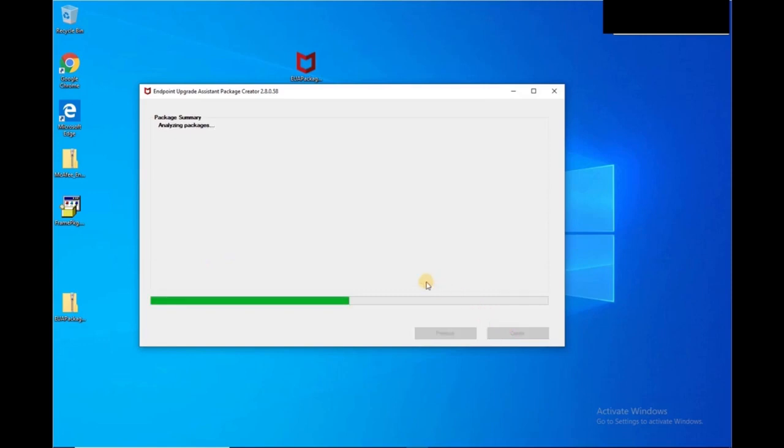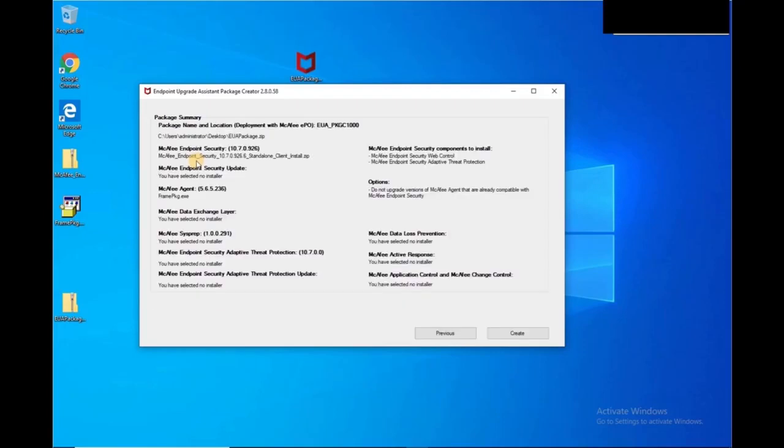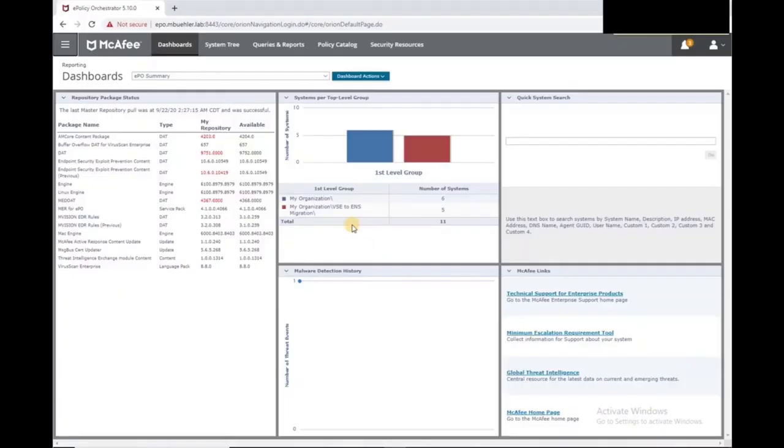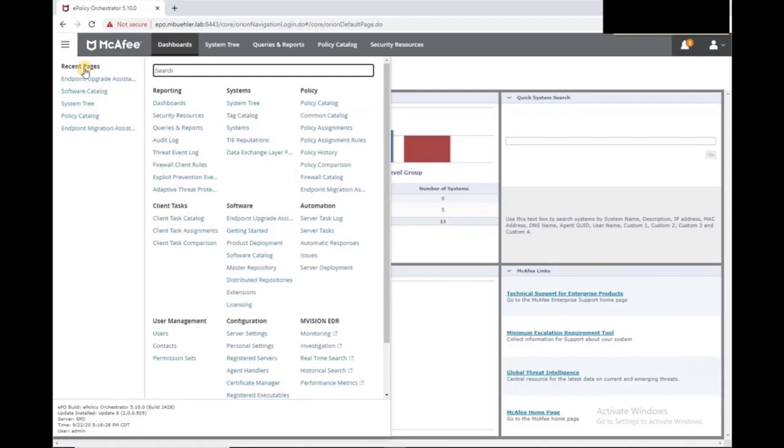After that, you just hit Next, and it'll provide you a summary of all the options that you've chosen on the prior screens. And then click Create, and it'll create the package. Now, for the purposes of time here, I've already created this package. And what you'll want to do next is check that package into your EPO repository if you are intending on doing an EPO deployment using the package creator.